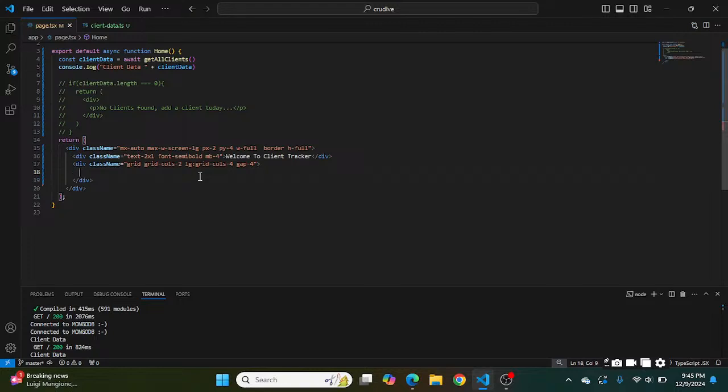Then what I want to do is maybe create a little reusable stat card component that will give me the ability to display the stat data, maybe a title, the quantity, and maybe a color. So let's go ahead and create our very first reusable component.